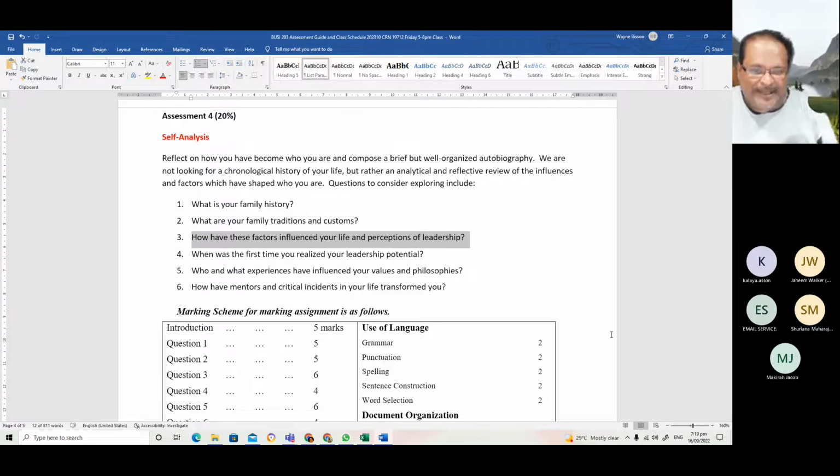Then, of course, we're going to be looking at evaluating when you first realized you yourself had leadership potential. That's something that, again, will be different for everybody. And who and what experiences have influenced your values and philosophies. So this kind of repeats itself from factors that have influenced your perception of leadership. But here you're talking about the values that you have adapted about being leaders. Who and what may have caused that?